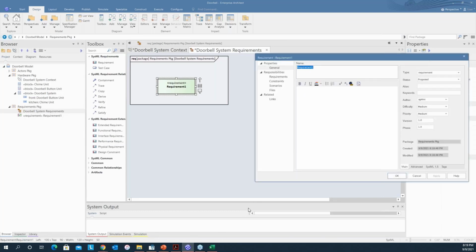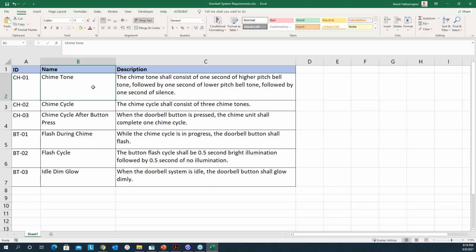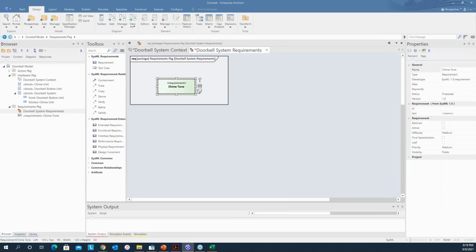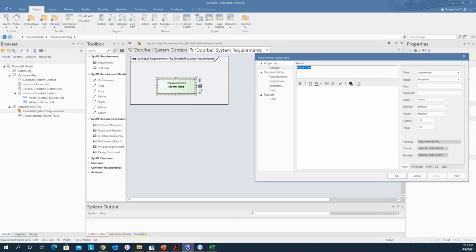So here we open this to set up the requirement, and the first thing we get is the short name, the chime tone, and we set that in here. There it is. This requirement is for the chime tone. Okay, so that's good. We've got a requirement for the chime tone, but wait, where's the number and where's the actual text? So we go over here.